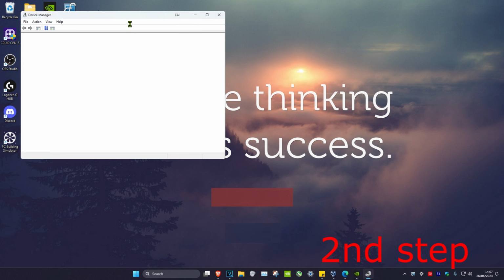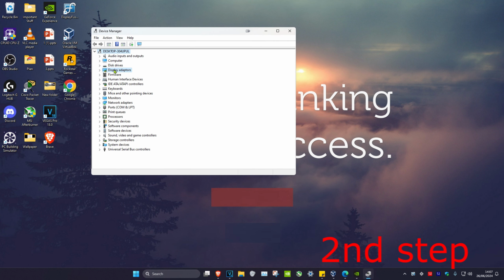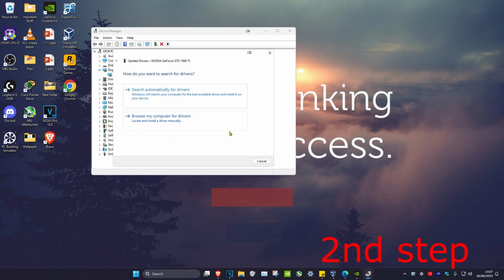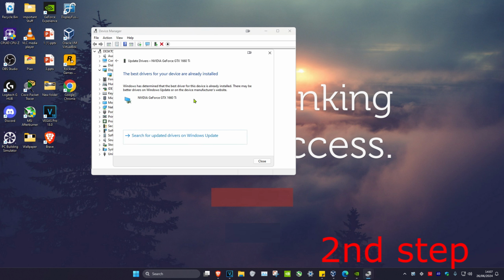Click on it. Now once you're on this, you want to expand display adapters, and then you want to right click on your graphics card and click on update driver, and then click on search automatically for drivers. Make sure that you have the best drivers for your device installed.